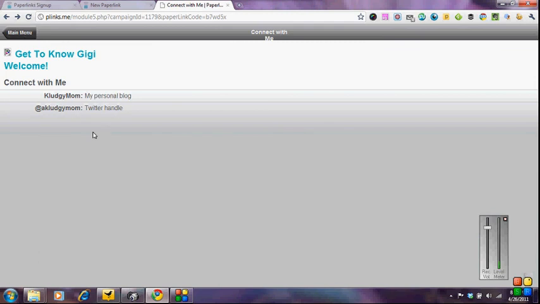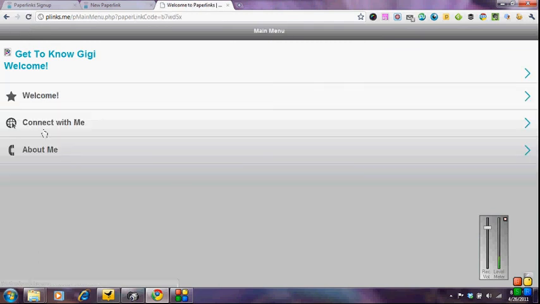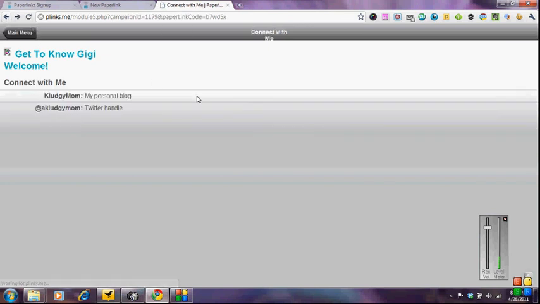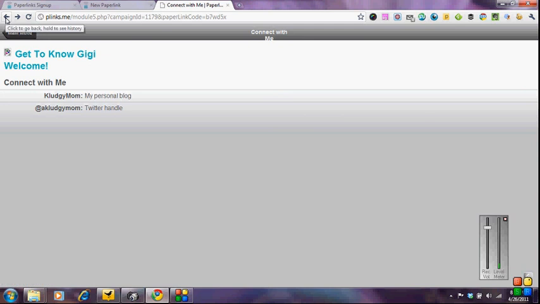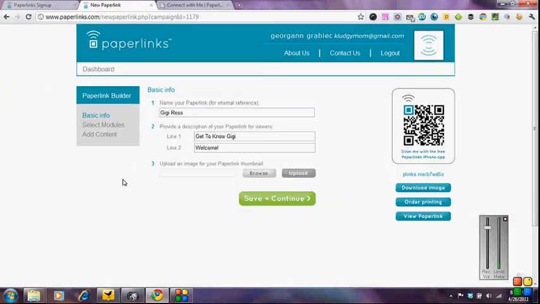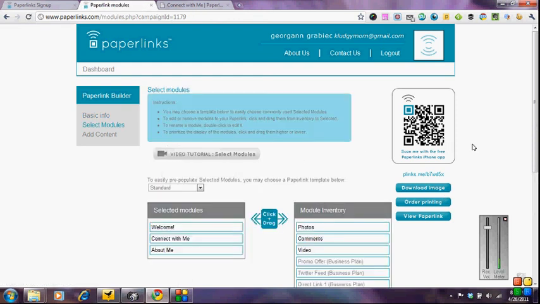So you can go back through and preview this as many times as you need and make the changes that you want to make. And once you're satisfied with how it all looks, then you can go back and go to the next step. Assuming I can get out of here. Here we go. It opened a new tab. So I'm going to hit save and continue one more time just to be sure.